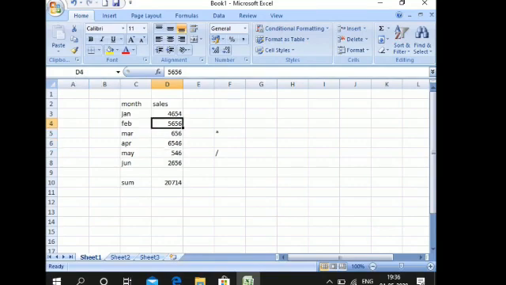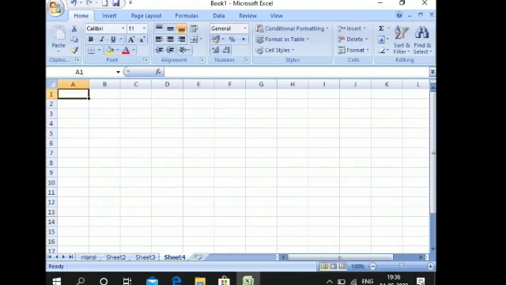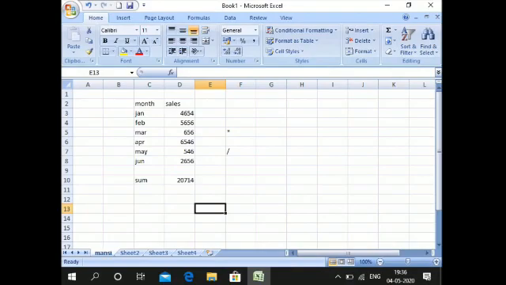You can see by default there are 3 sheets in MS Excel. Sheet 1, sheet 2, sheet 3. We can change the name of the sheet. We have to right click, choose rename and write the new name. And we can add more sheets also. We have to click on this and a new sheet will be added. So this way we can use MS Excel to make calculations.